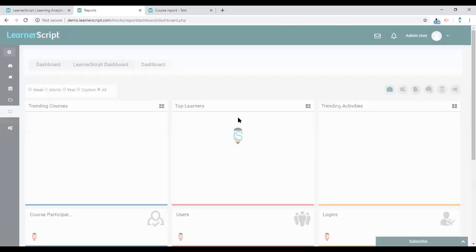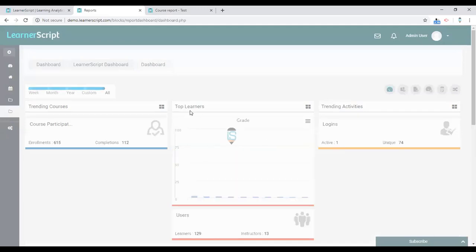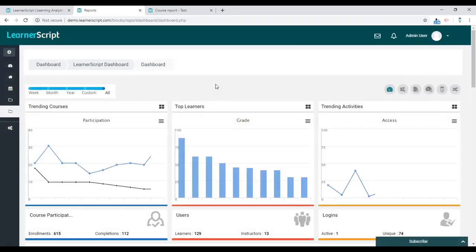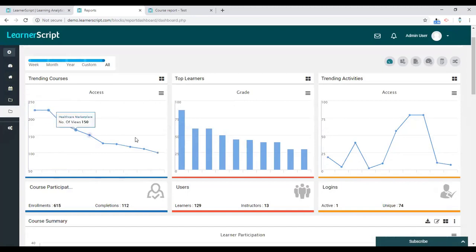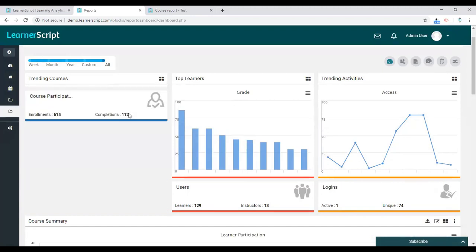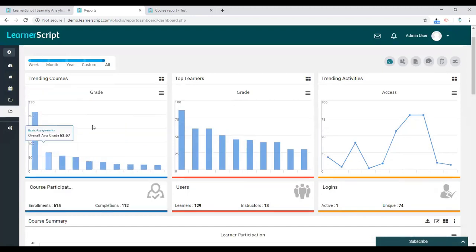I want to explain the dashboard widgets, some of the dashboards we have. The major dashboards depend on the courses, learners, and activities. Here you can see the trending courses; based on different data points, I can decide the trending course. Based on the participation: how many enrollments, how many completions happen. Or I may want to see the trending course based on the access, I mean, the number of views of the course. Or based on the grades.